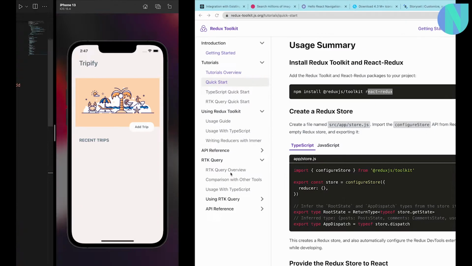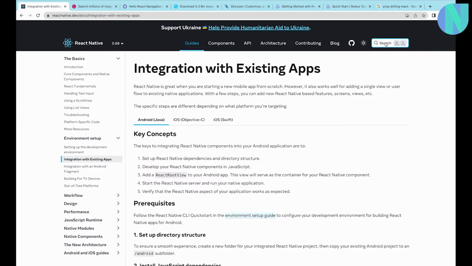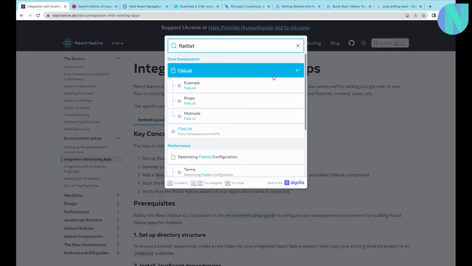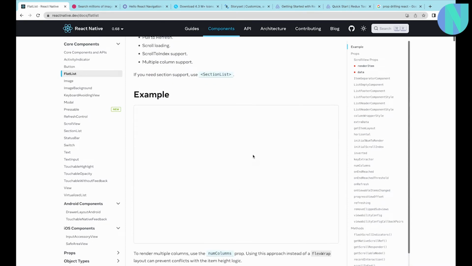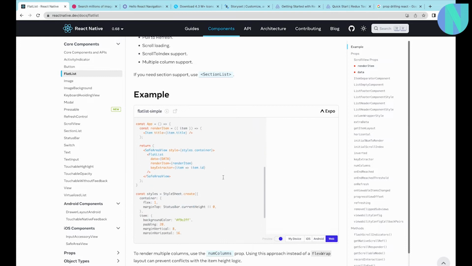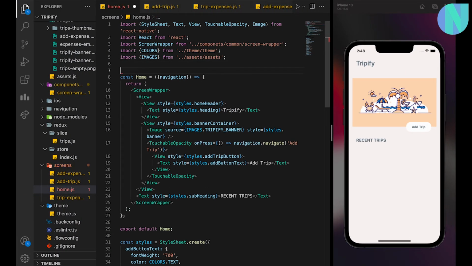So for that we are going to use flat list. So if you are not familiar with flat list, just go to the React Native docs, just search for flat list, and you can see here is the flat list. The examples are really great here. It's fairly detailed. You can check it out what flat list is, why it is being used, and so on. So for this, I'll just create a mock data here. Let's say mock data, a mock data of trips basically.